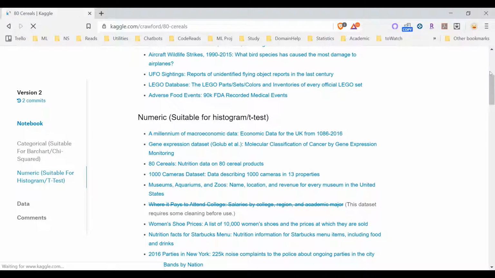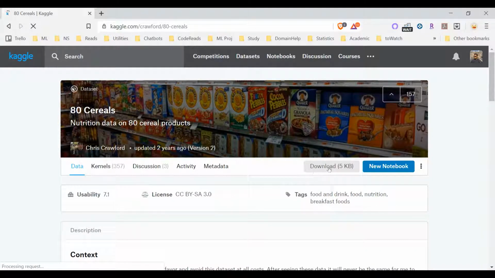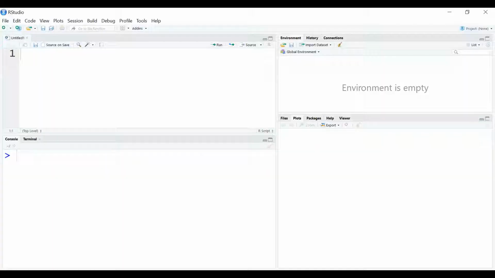I have already downloaded this, but you can just simply click on the download link right here. You must be logged into Kaggle to be able to do this. So you click on the download link, it downloads as a zip folder, and you extract it to any location on your computer. So I'm here in R, and the dataset CSV file is in my Documents folder. That's the current working directory of R.